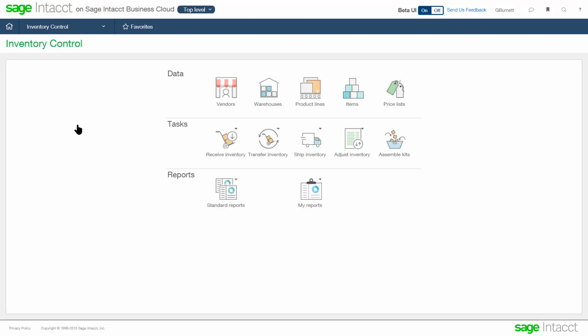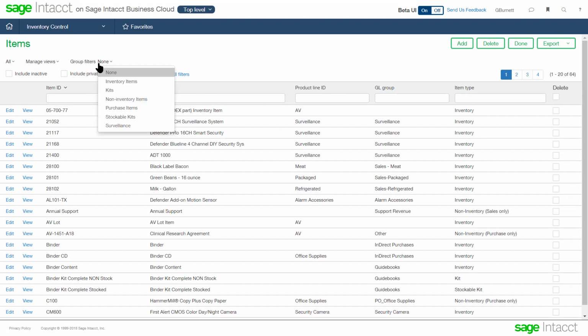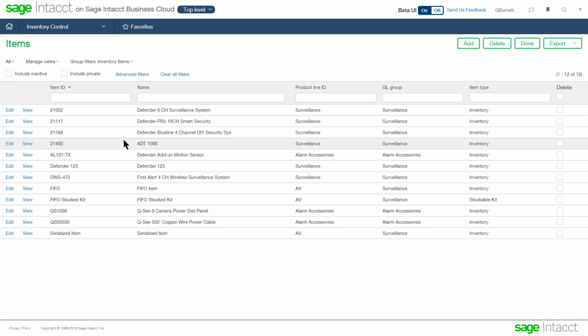Within the inventory application, let's take a look at several different components. First, we'll start with the setup of the item. So an inventory item itself, when we're looking at an item, we can have items that are stocked, non-stocked, kits that are stocked and non-stocked, as well as tracking non-inventory items and items that we're buying just from purchasing.